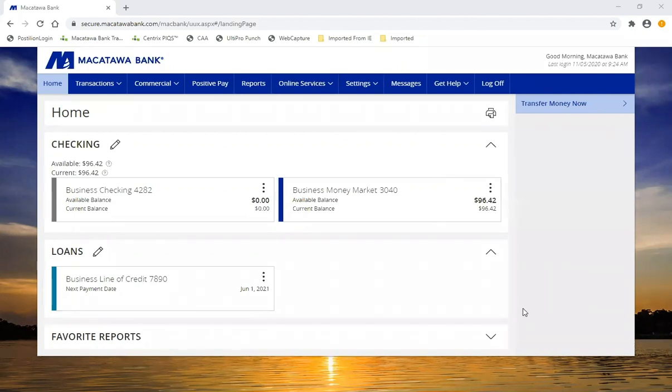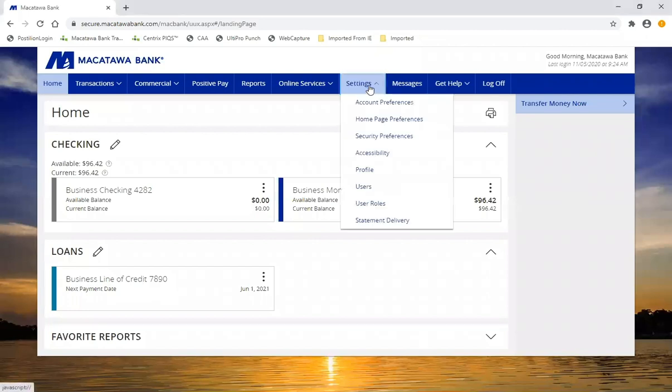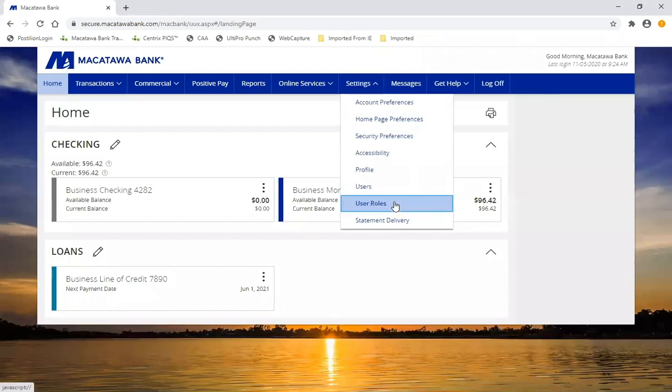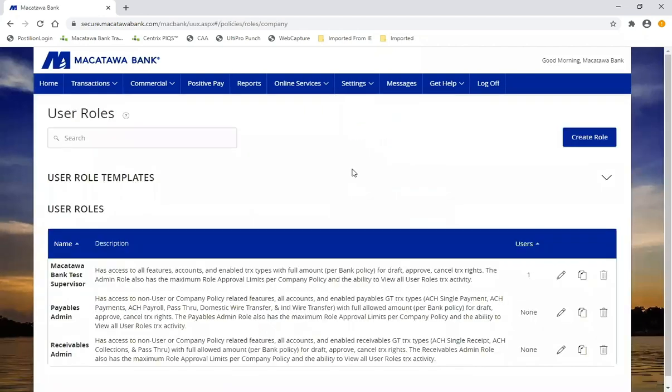This is the home screen here. From the home screen, you're going to go to the Settings tab, and there's going to be a User Roles section. How the new system works is you will set up user roles and then give user roles access to accounts and various features within online banking, and then you will add users to those roles.